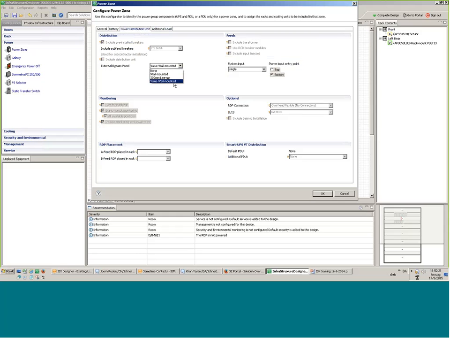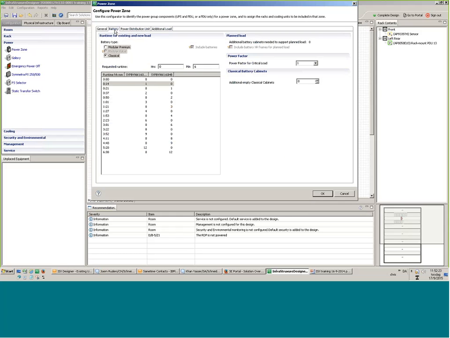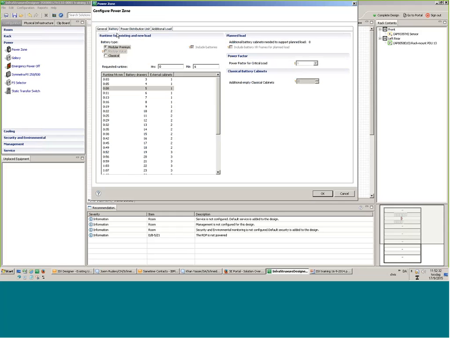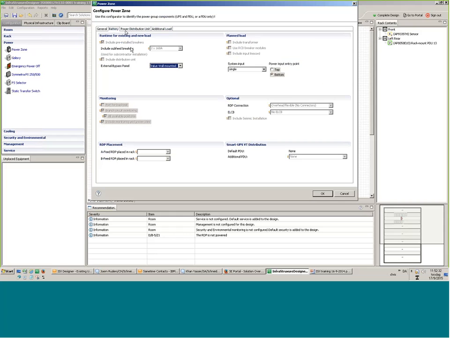absolutely right away a wall mounted. If I have the normal batteries, I can always choose wall mounted batteries. Otherwise the distribution is included. So let's go for ET here, then power distribution, wall mounted.